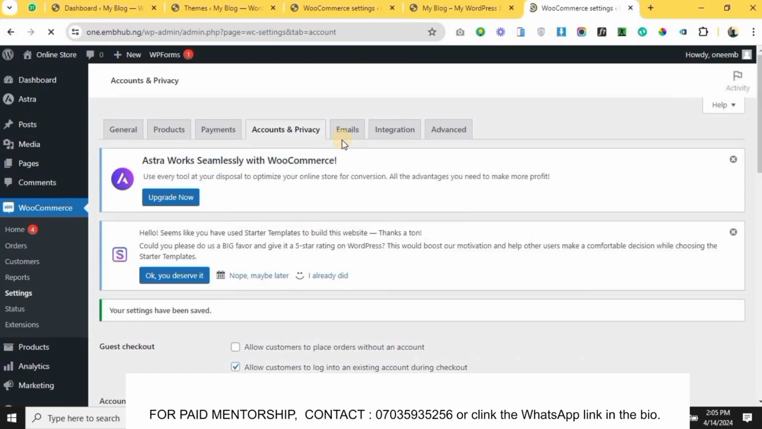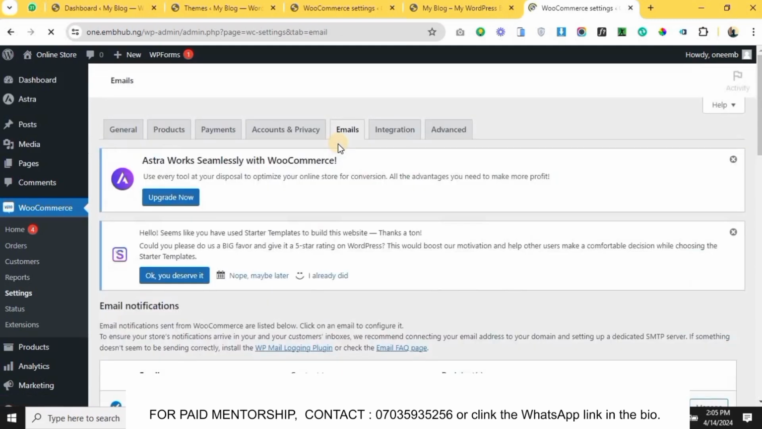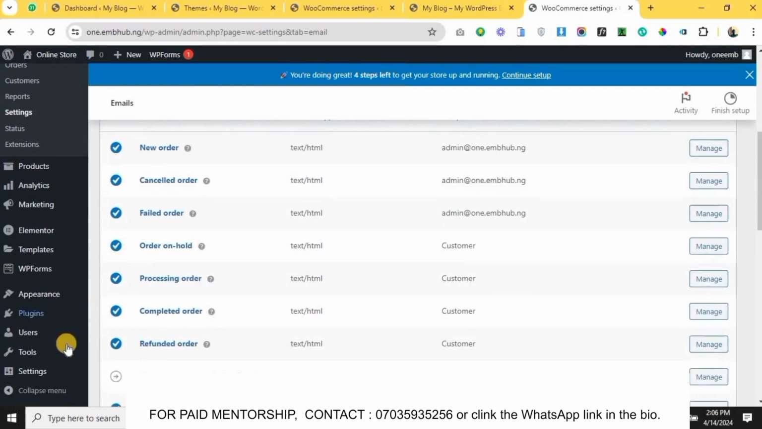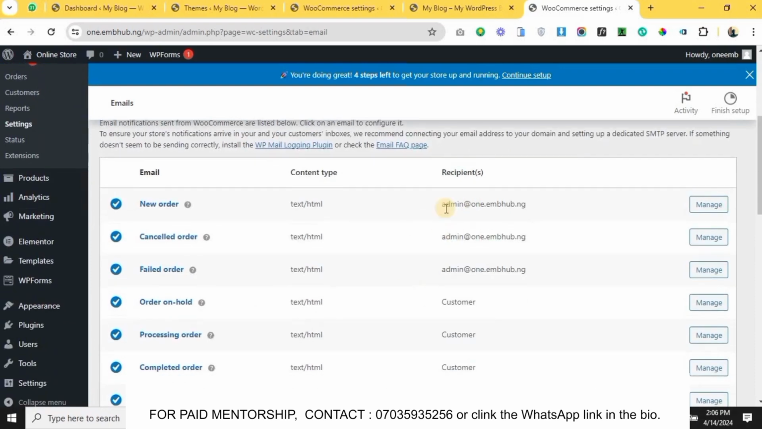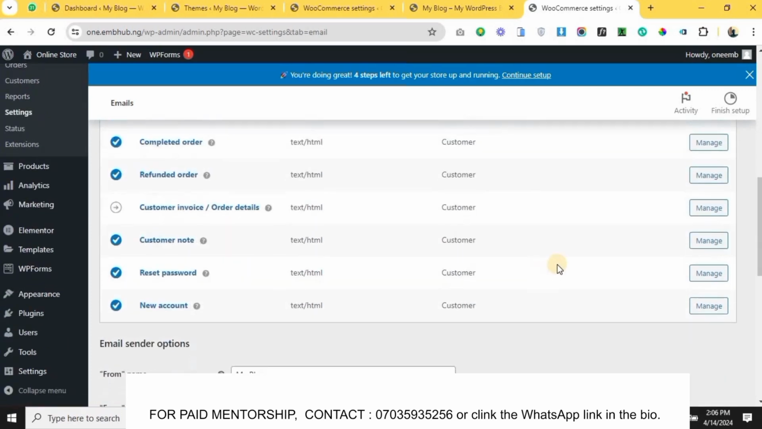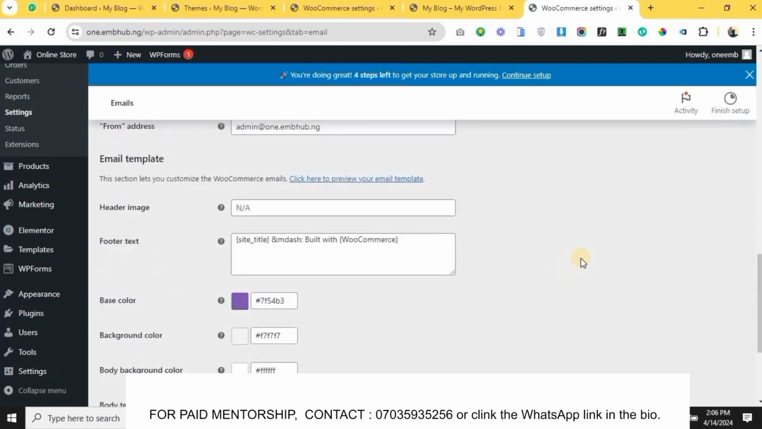And then finally, we have emails. By default, any order made on your website is sent to the default email in the WordPress admin settings. Any email in your WordPress general settings is the email WooCommerce is going to pick. So every order made on your website, this is the email it is going to go to. If you don't want that, you click on manage, and then you change the email.